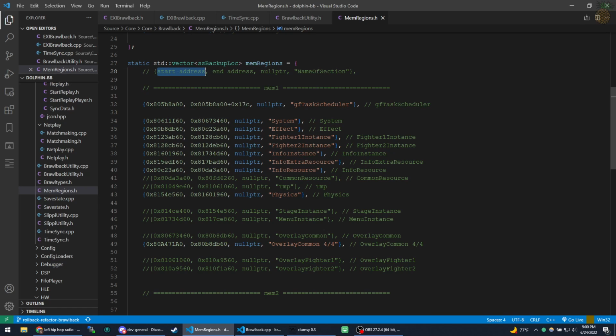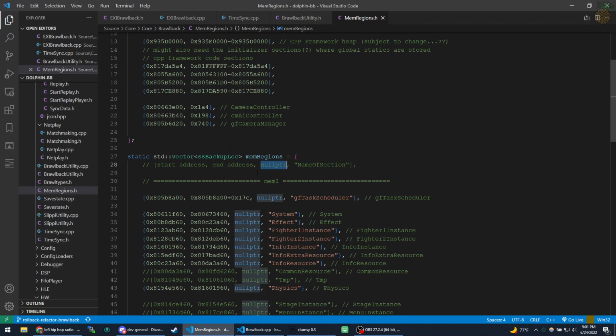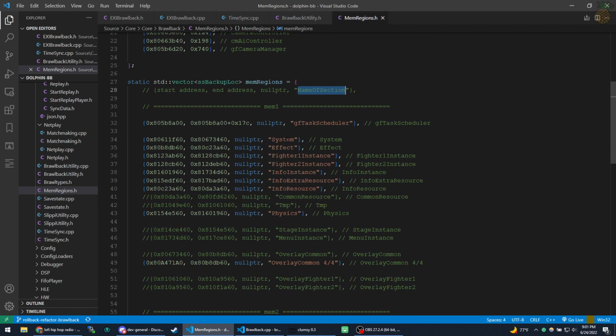And it just has a start address, an end address. This null pointer is just kind of the same for all of them. Just got to put it in there. And I kind of put this in where you put the name of the section, just so we can keep things a little bit organized and documented.